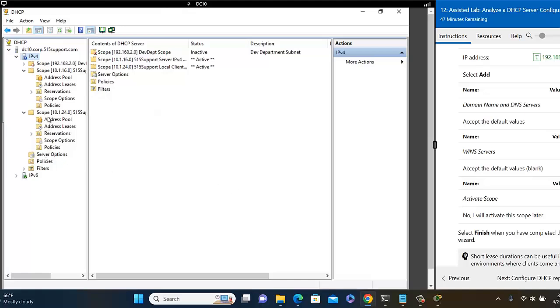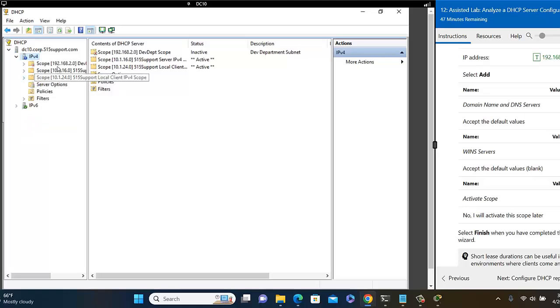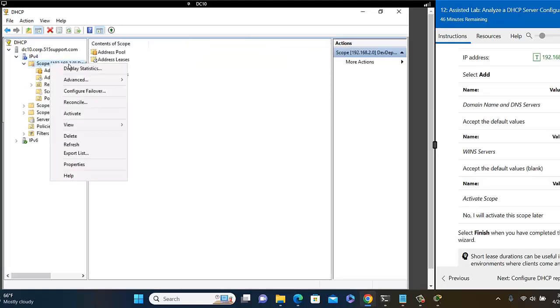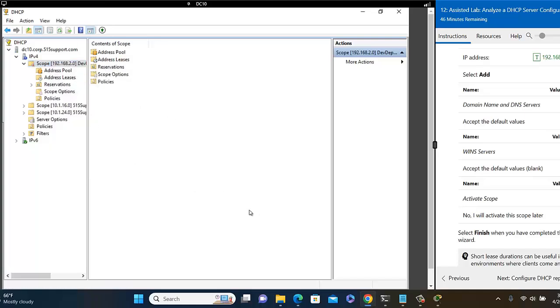In the scope you can see there are 3 scopes available now. The 192 scope I have added just now, and these are the previously added ones. If you want to, you can activate, or you can configure the failover. Failover means when the first or other DHCP server fails, this DHCP server will work.